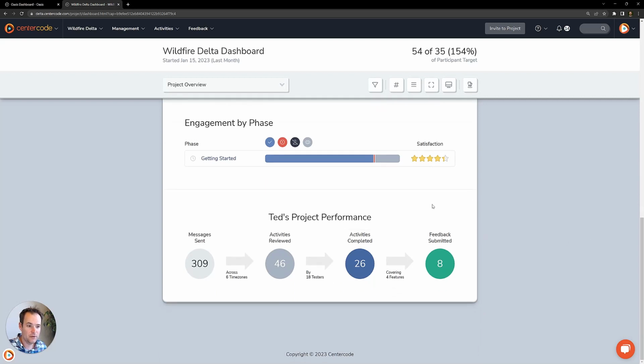This is, even to our own company, over the course of testing, Ted sent out 300 emails. It made 46 activities get reviewed. 26 of them then got completed directly from the email, and then 8 of them turned into actual feedback submissions. That's feedback we would not have had if we didn't run Ted.